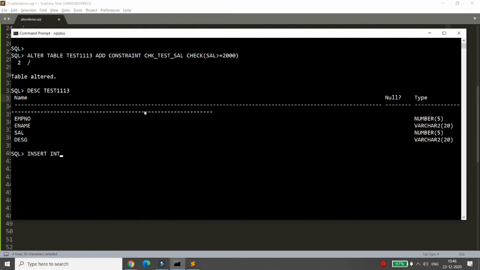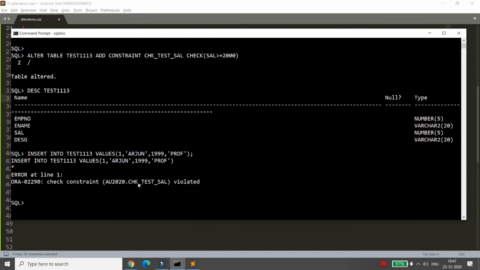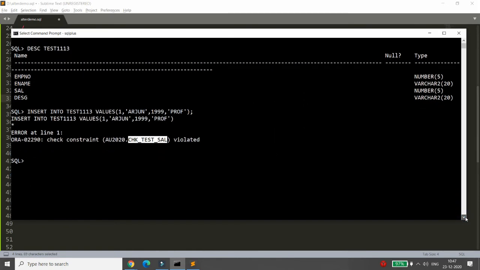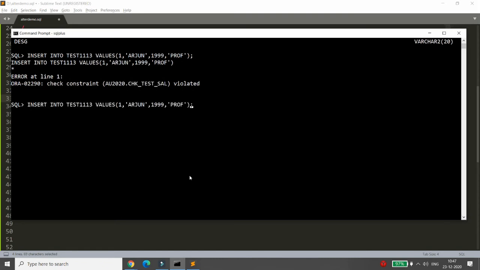So if I am inserting a record into test1113, writing values, employee number 1, name of the employee, for example Arjun, salary 1999 and designation professor, for example. See, the check constraint check test salary is violated, so I will not be able to insert the record. But I will definitely be able to insert the record if the salary is greater than or equal to 2000.